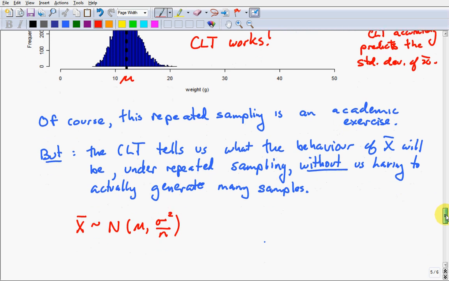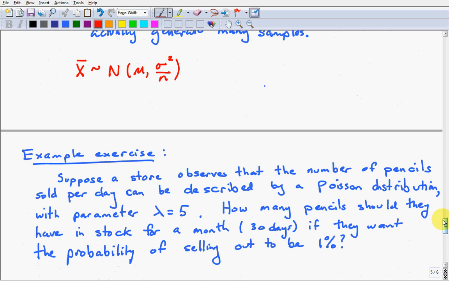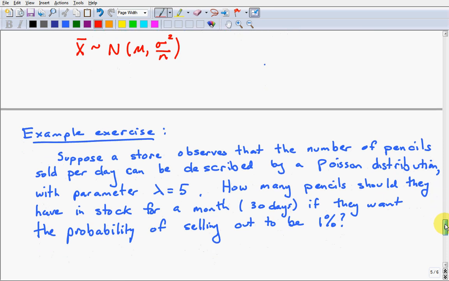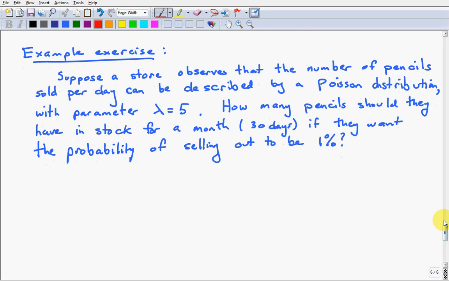So what I'm going to do now is look at an exercise that shows how we can use the central limit theorem to solve a probability problem. So here's the question. Suppose that we have a stationery store and we're selling a bunch of different things, including pencils. And we collect data on how many pencils we sell every day. And we find that a Poisson distribution might describe the number of pencils sold.